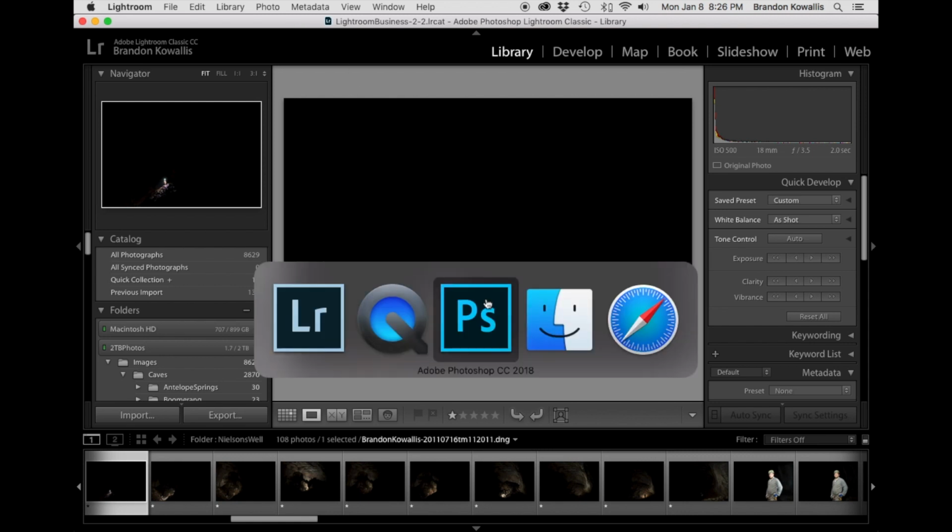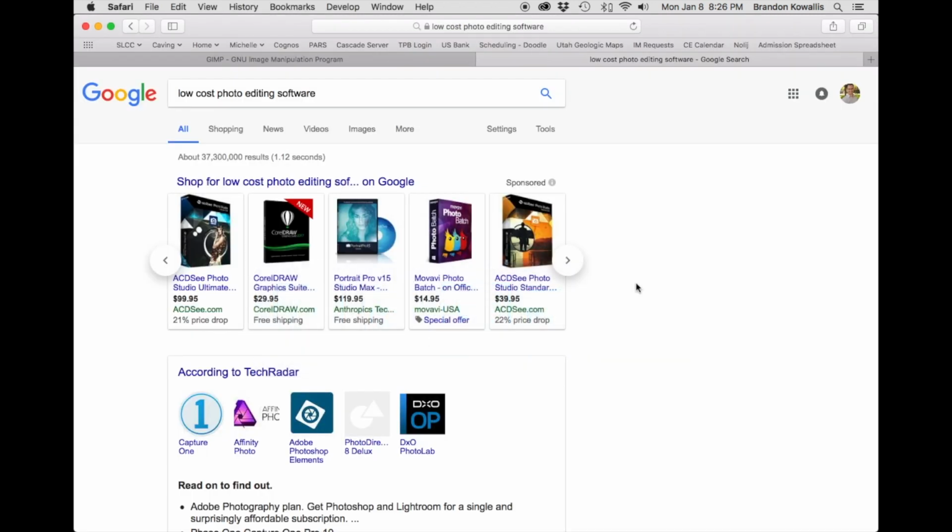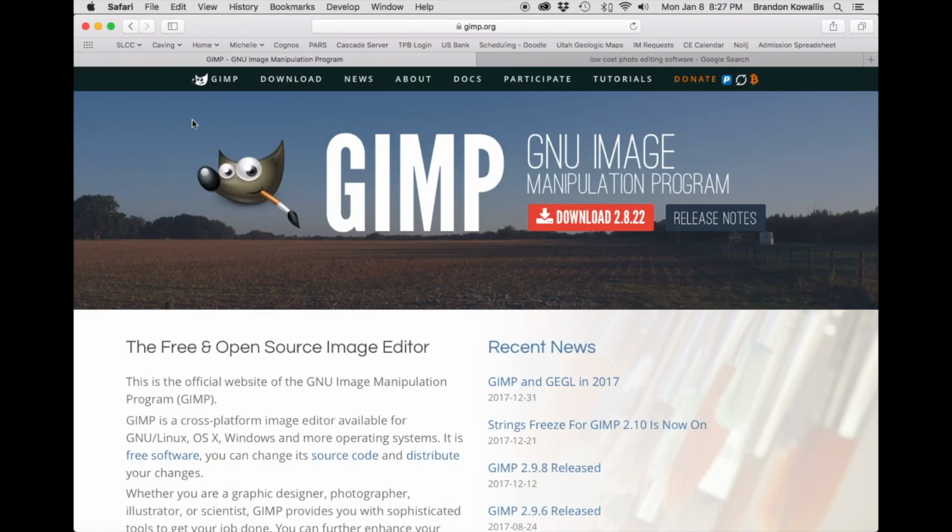One of those, let me jump over here to Safari, is GIMP, and GIMP is a free open source image editor that you can download on Windows or a Mac or Linux, depending on whatever operating system you use. And it's got a lot of really powerful features. A lot of the things, if not all of them, that we're going to be talking about today in this lesson are present in GIMP.